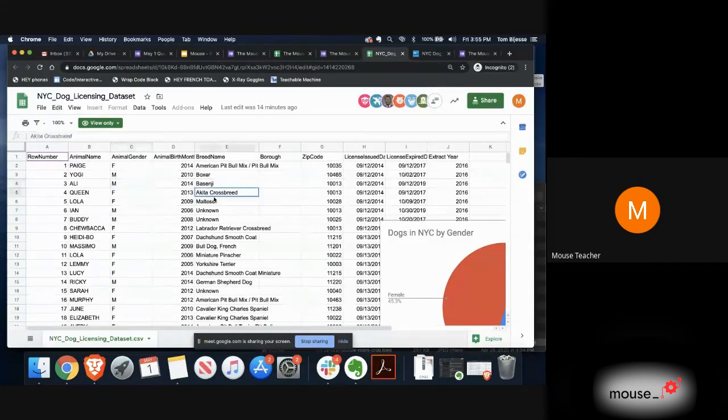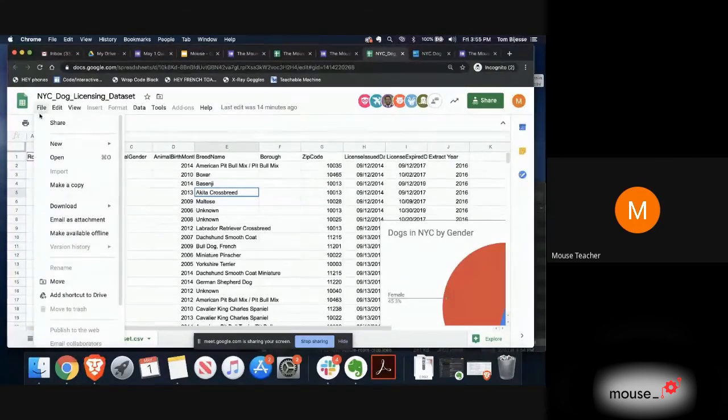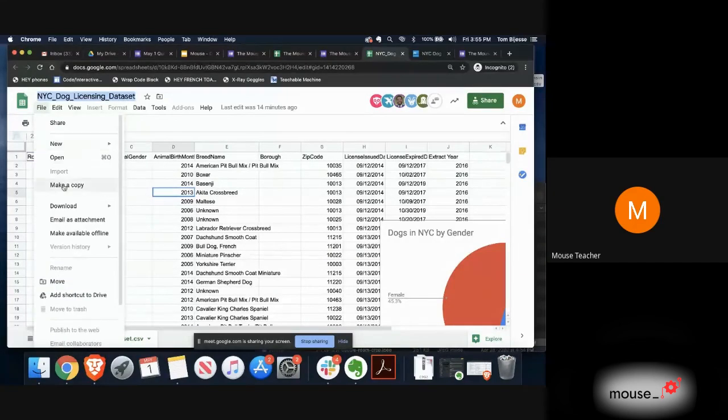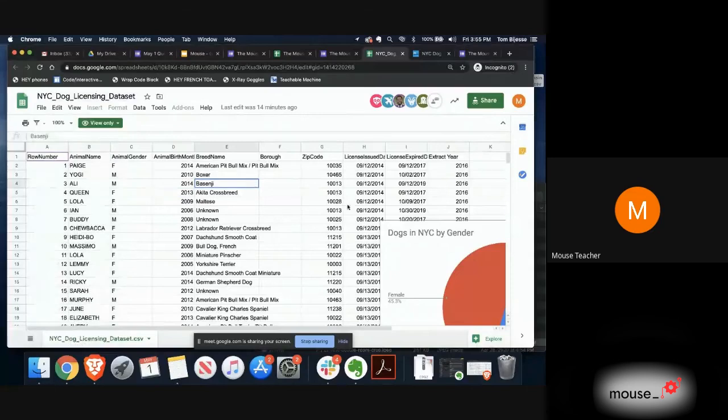So folks, if you do want this sheet, I only gave you view access, so you can't do a whole lot with it, but you can go to File and make a copy of it. If you're given a document or sheet that you can only view, you can always make a copy, and then in your copy, you can change and do whatever you want with it. Okay, I hope that makes sense to everybody.